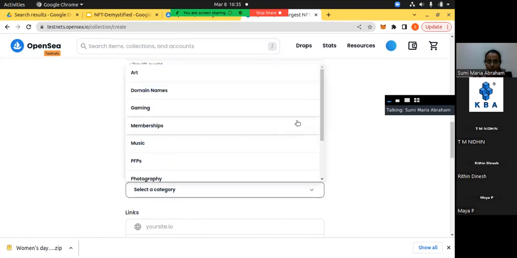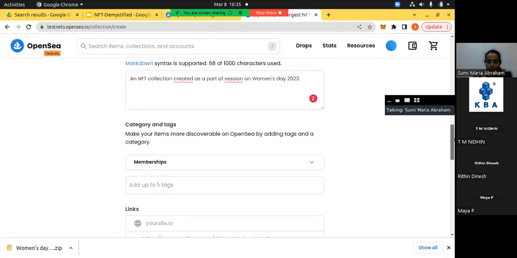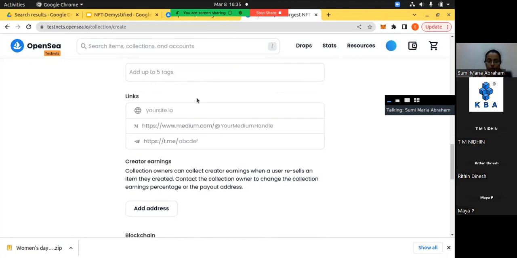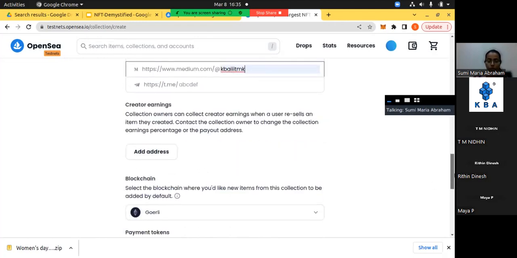Maybe a category. Let me give membership. I can give my site name, my Medium handle, Telegram group, and so on. Next is creator earning. Whenever one of your items is sold, what part of it should go to the creator? That is what is meant by creator earning.